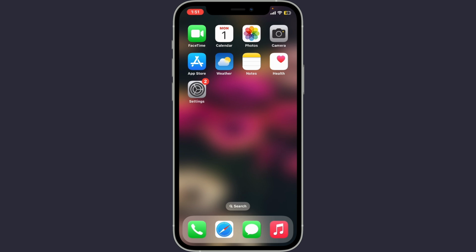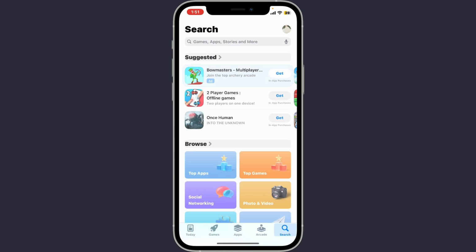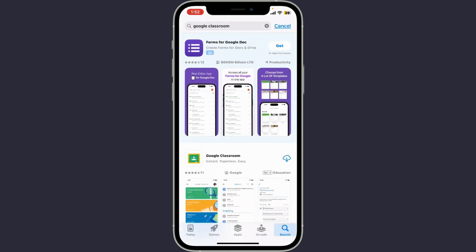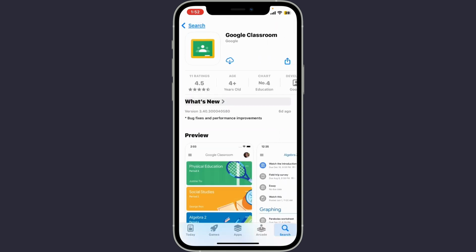to a stable internet. On your Android, open up Google Play Store, whereas on your iOS, open up your App Store. Go to the search icon at the bottom right and in the search bar at the top, type in Google Classroom. In the search result, look for this application from Google and tap on the Get or the Install button to start downloading the app.